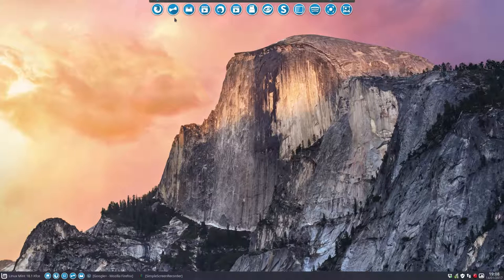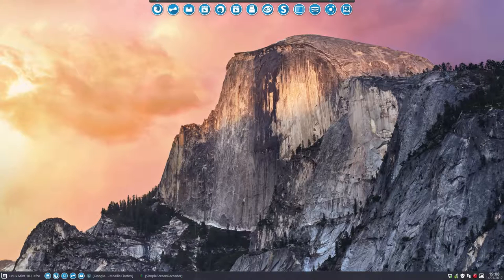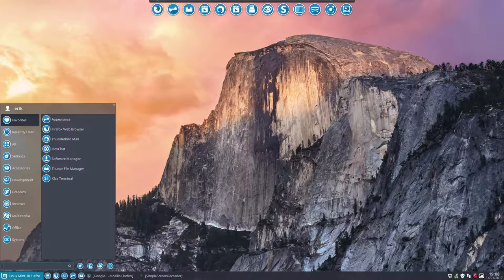Okay. Let's first see what icon theme we have now. We have the Sardi Flexible icon theme. And we want to look if this blue can be changed to something else that fits more with this wallpaper. We have this little program.